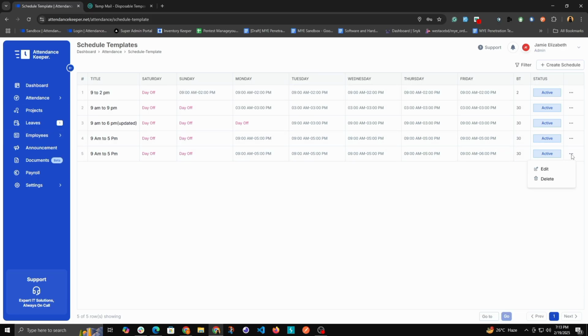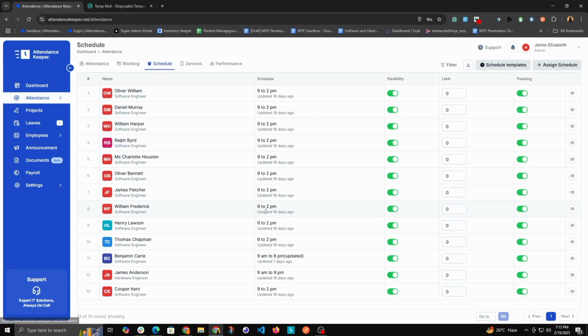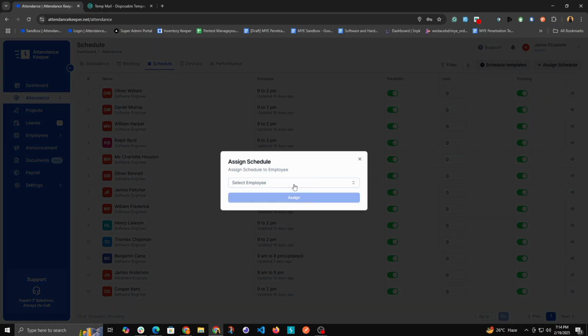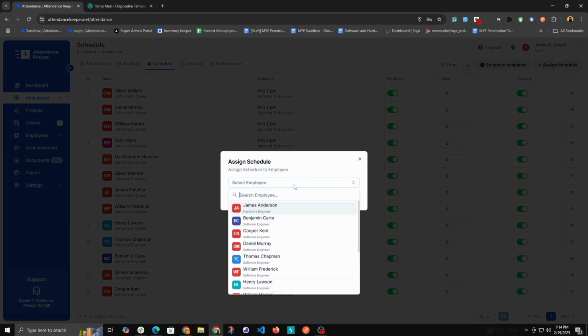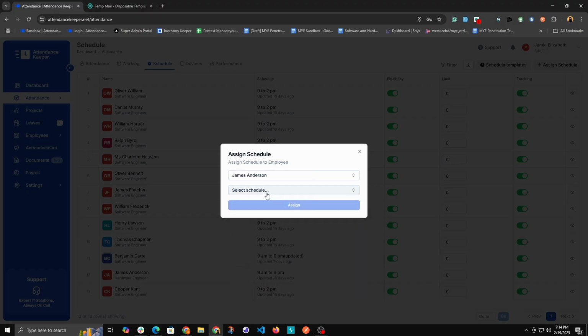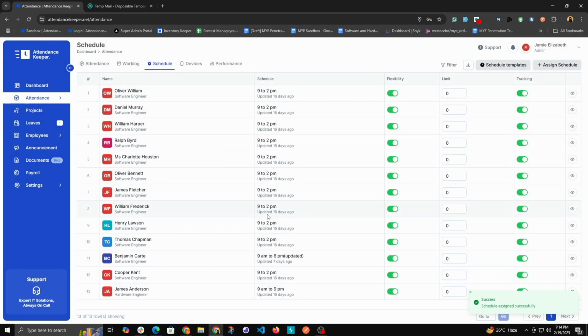Next, let's assign the newly created schedule to an employee. Go back to the Schedule tab, and this time click Assign Schedule. In the pop-up window, first select the employee from the drop-down list. Then, in the second drop-down, select the schedule template to be assigned, such as 10 a.m. to 6 p.m., Friday off. Once you have selected both the employee and the schedule, click Assign to apply the schedule.